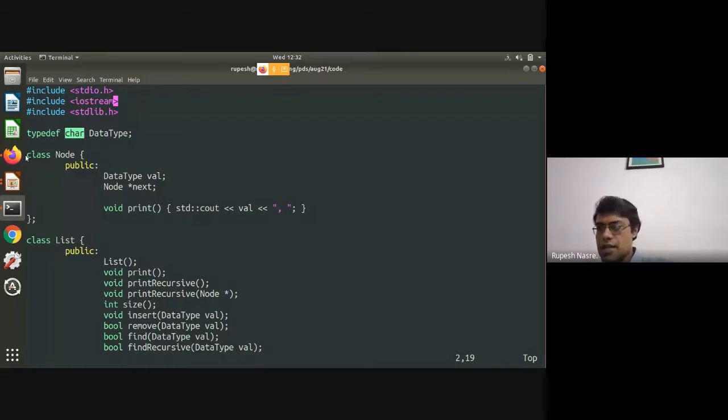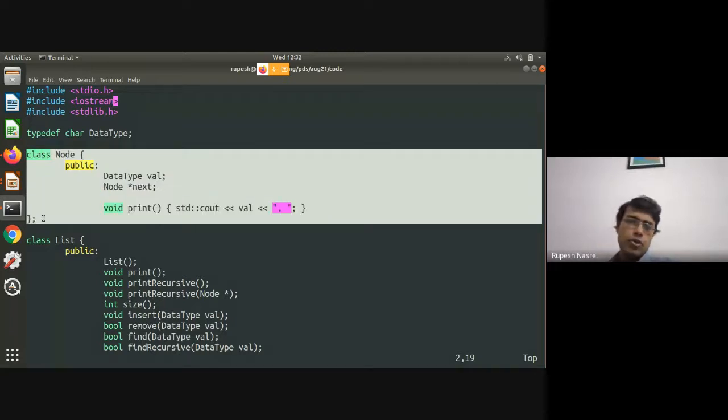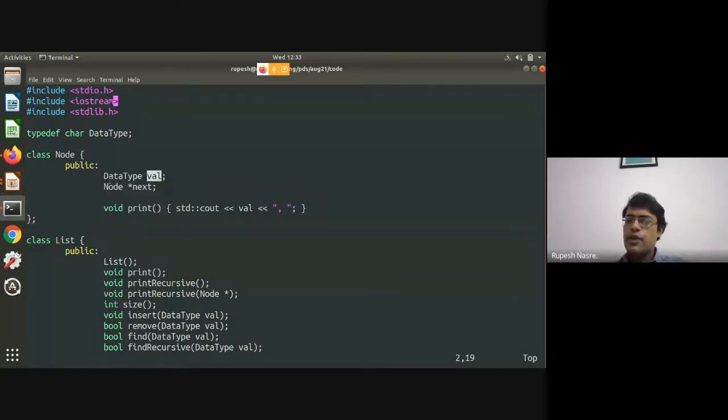Then I have a class called node. Don't worry about that class keyword. It just means that it's a structure where I can have both the elements as well as the functions which are corresponding to those elements. So it's very similar to the structure with the default access being private. So I need to mark everything as public. So what I have there is the val, which is of type data type. What is data type? That is our char. That means val is a character, and then there is a Node star next, which is the pointer to the next element.